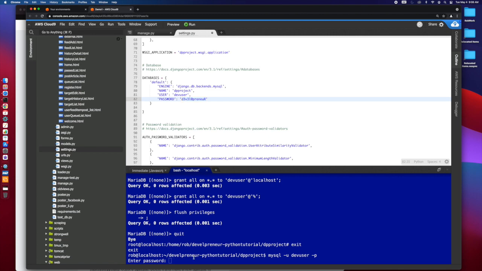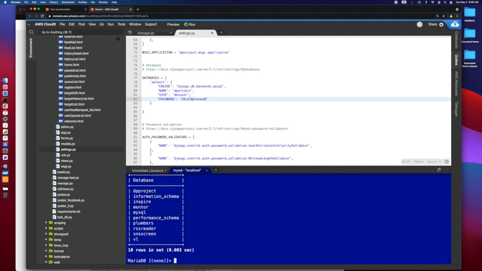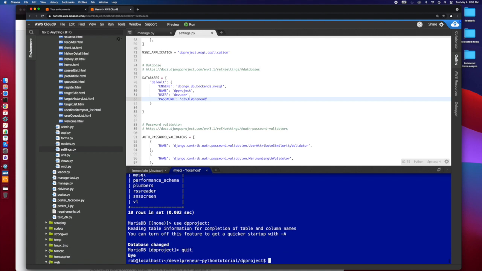Oh, paste it here. Okay, so I can do show databases, and I can see DP project. So good, I'm able to use it, and so I can quit now. Now let's go back and try to run.